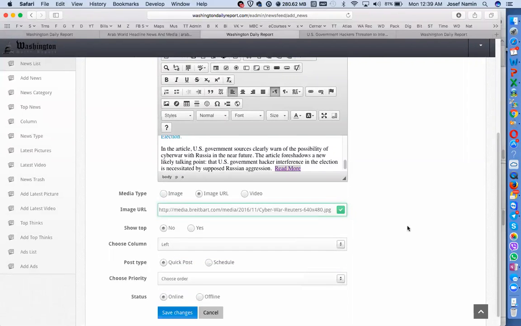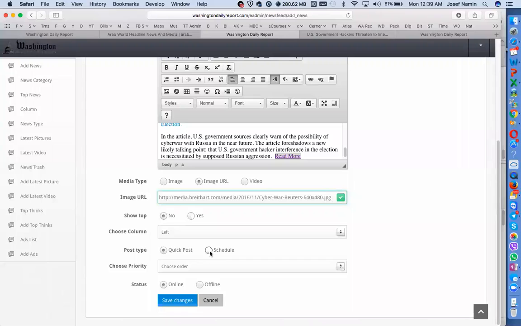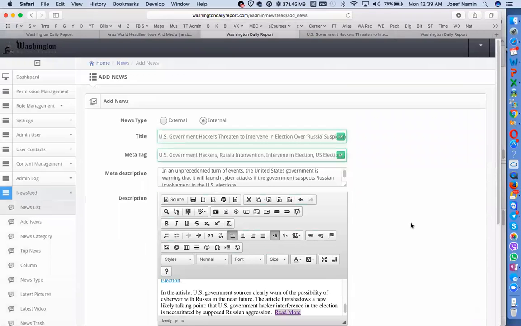And then I'm not going to schedule it. Well, because I'm demoing it, I'm going to do quick post so you can see how it's going to look. So quick post, but make sure you do schedule. And click on save. Before I save, I'm going to go over one more time.